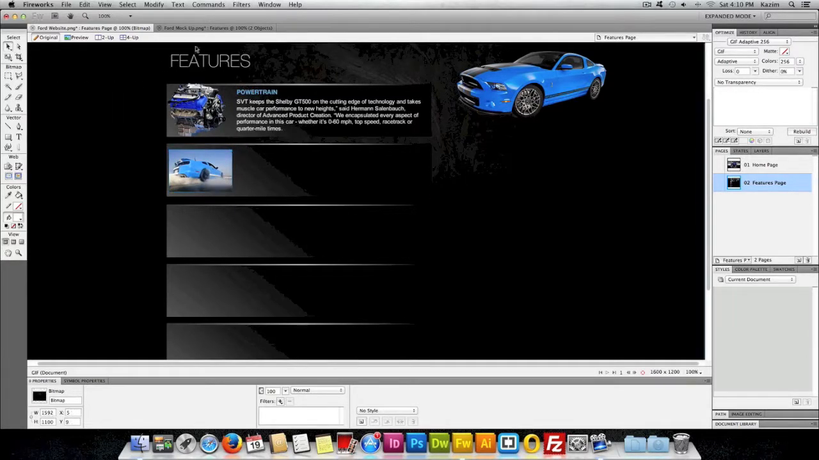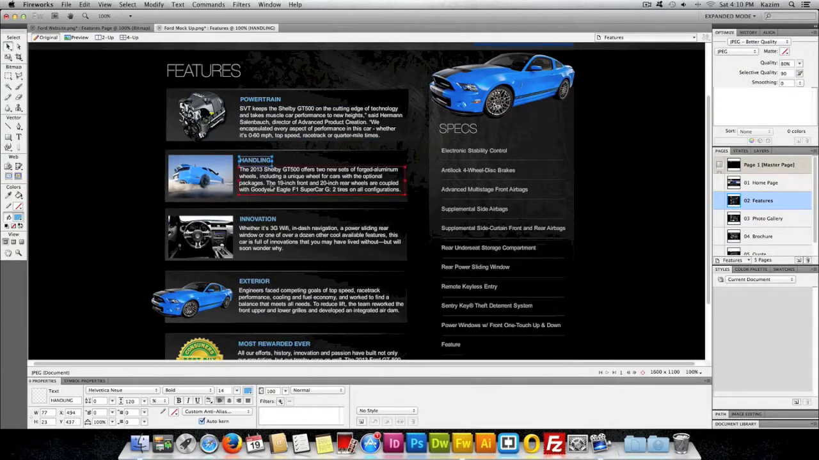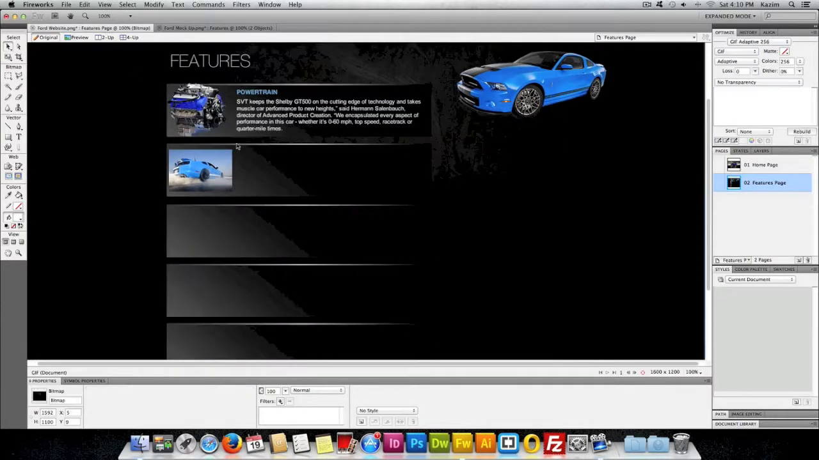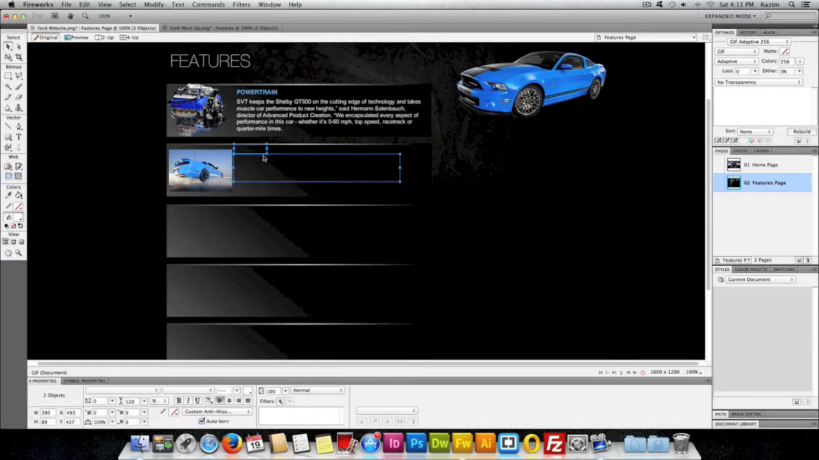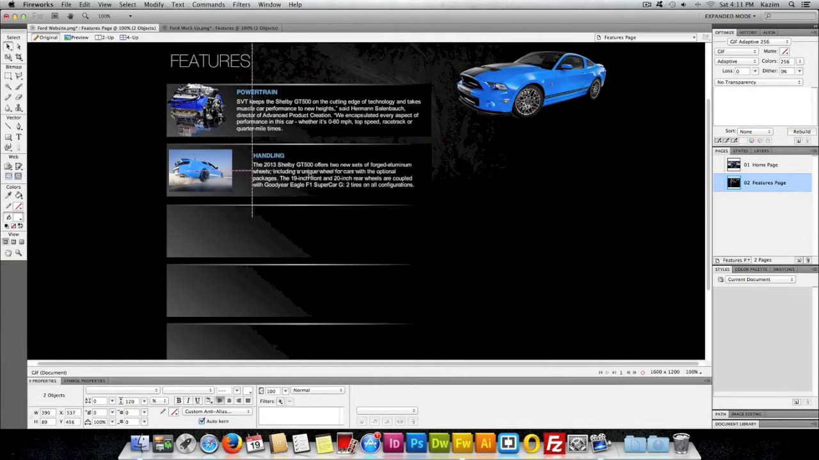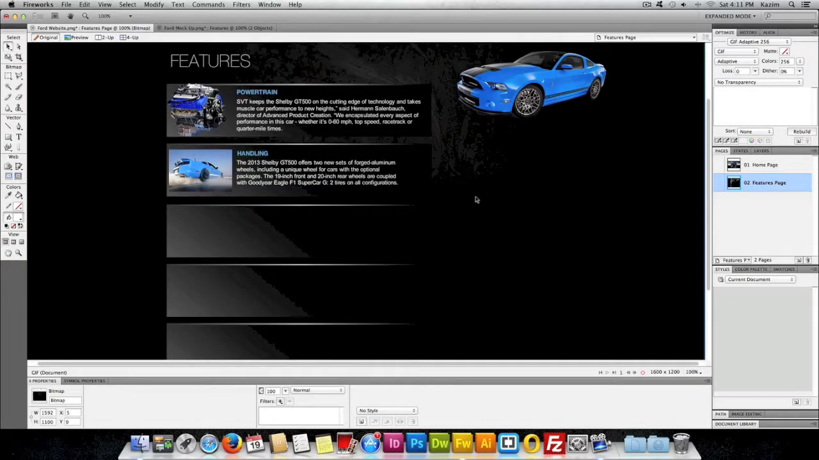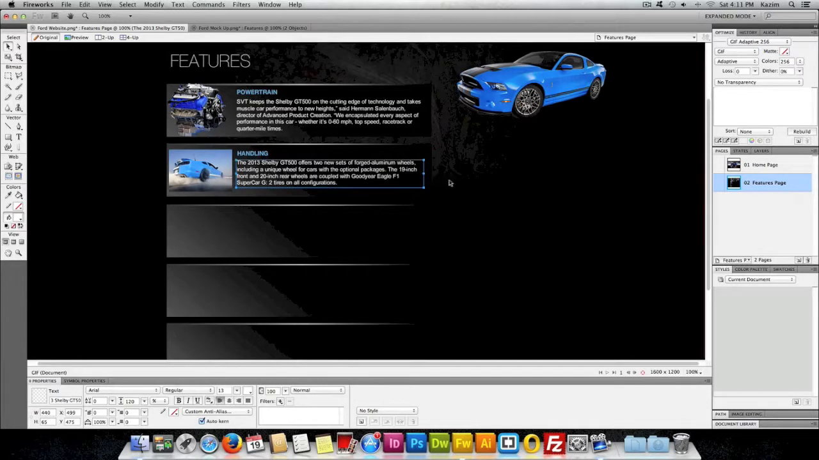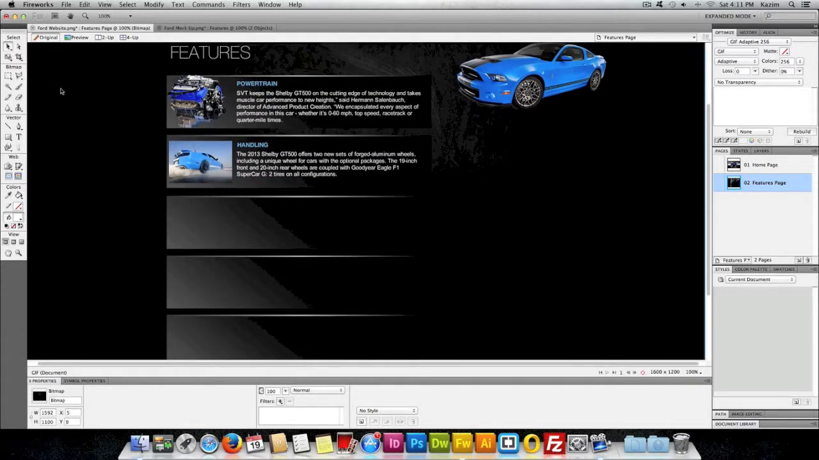For this also, I'll grab the text from there, copy this, and paste it by Command C and Command V. And if it's at the back, right click on this and click on arrange and click on bring to front. Same way I'll align this text here, and I'll click on this text box and resize it to stretch all the way till here. Same way I'll do for the rest.